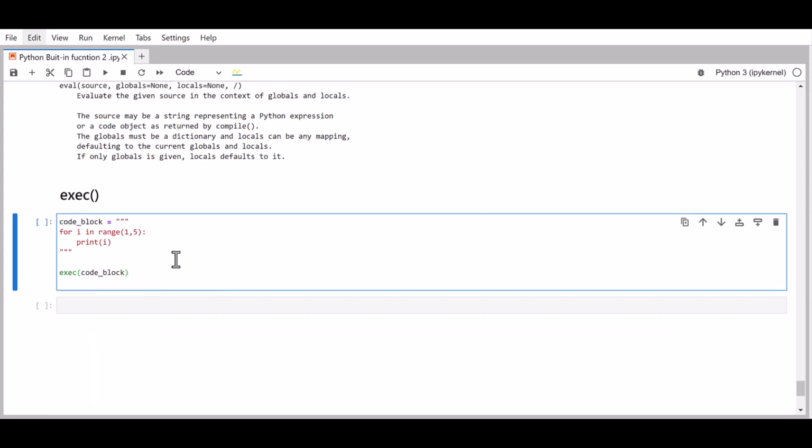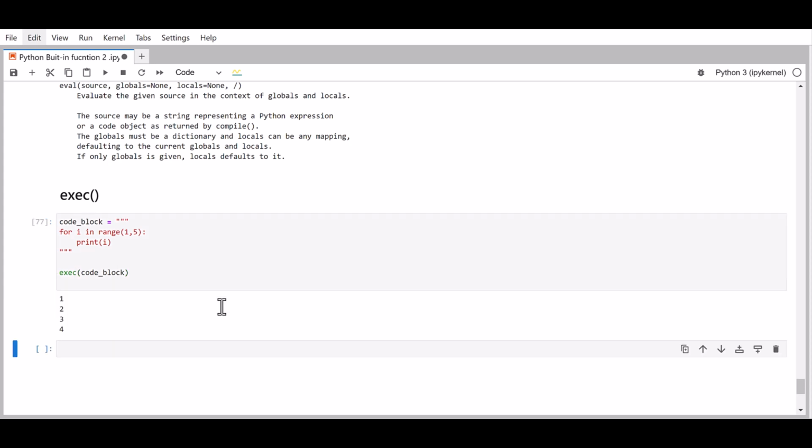So another is execute, right? Now you can see over here we have a code block which contains our docstring, which says for i in range 1 to 5, and print i. So it's going to print 1 2 3 and 4, right, and instead of print, we're going to use exec, that stands for execute, which is a Python built-in function. So we're going to run this. Now you can see over here it prints 1 2 3 and 4, right? So let's do help on exec, right, and we're going to print this.